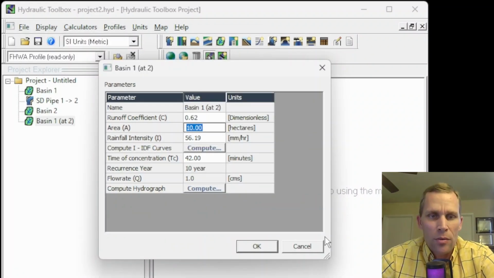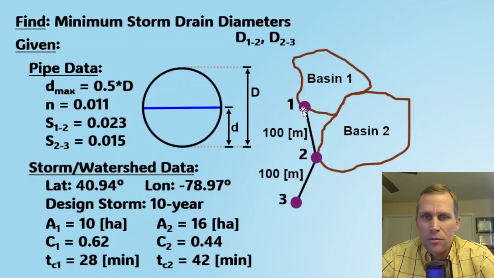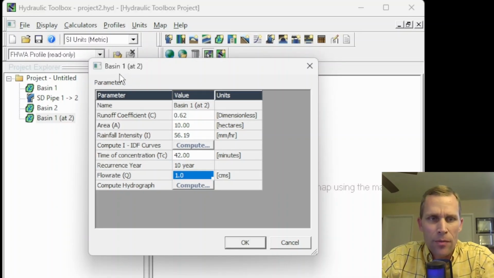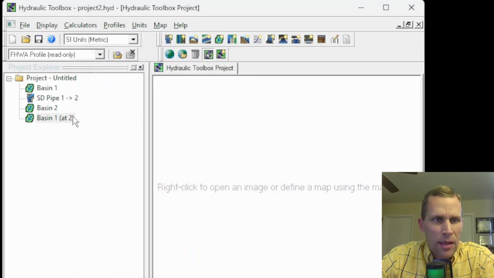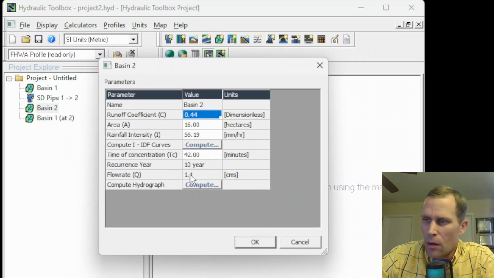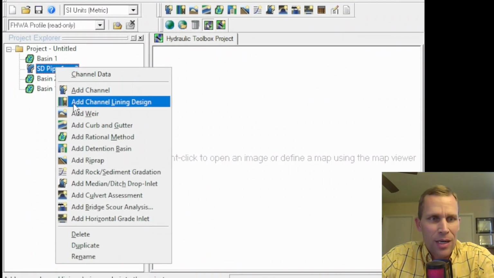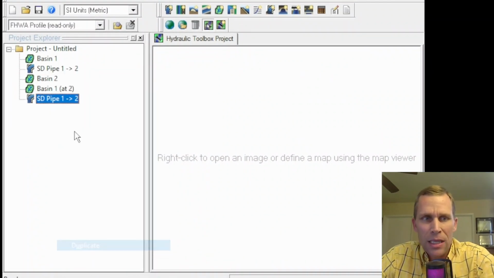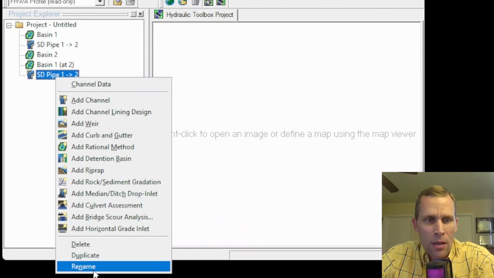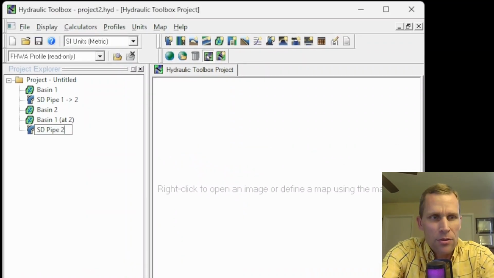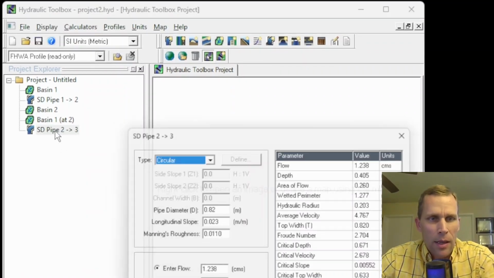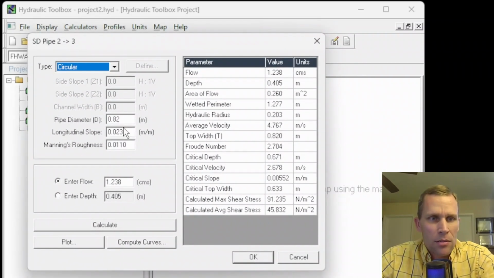Okay, so what I want to do here is add up the two different flow rates. At point 2, the basin 1 contribution is going to be 0.968, and then add that to my 1.099. That's going to give me a combined flow at 2 of 2.067. So here is the final calculator we're going to add. I'm going to start by duplicating the storm drain pipe from 1 to 2, rename that, and then call it 2 to 3.